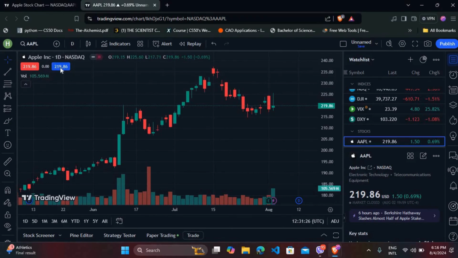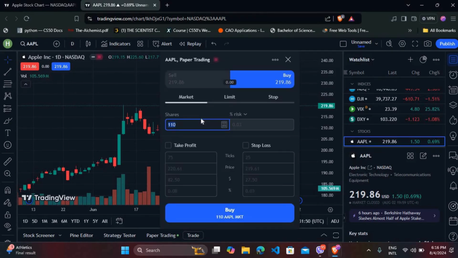So again click on this buy button. A trading window will open. Here you can mention how many shares you want to buy. Let's say you want to buy 20 shares. You can see other metrics too over here.